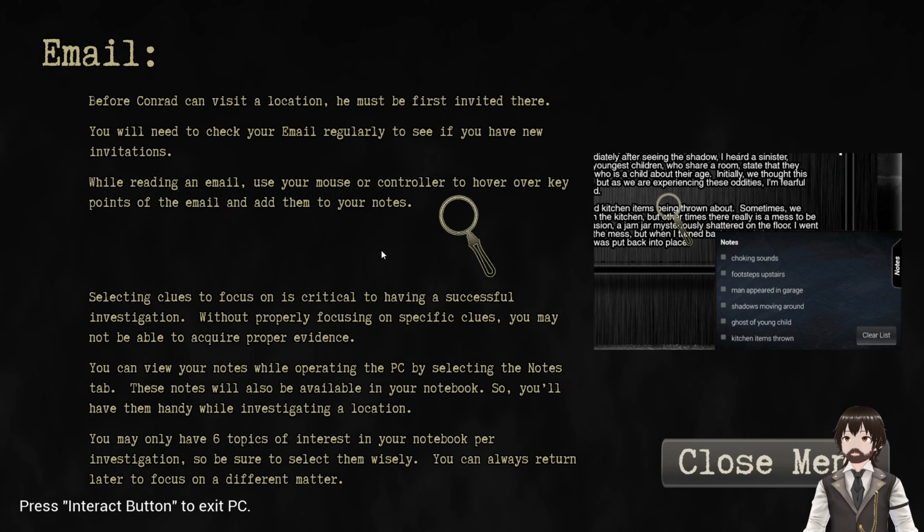It ain't gonna happen. You can view your notes while operating the PC by selecting the Notes tab. These notes will also be available in your notebook, so you'll have them handy while investigating a location. You may only have 6 topics of interest in your notebook per investigation, so be sure to select them wisely. You can always return later to focus on different matters.